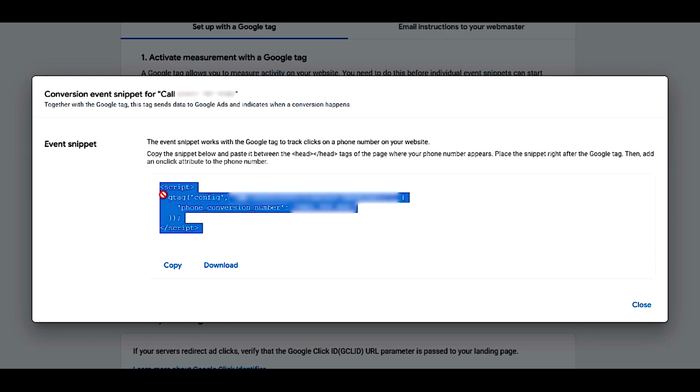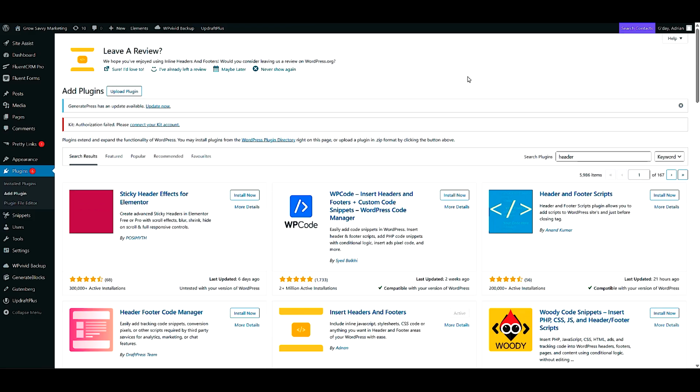So we'll just copy that. And I'm going to show you how to do it in WordPress, but it's pretty similar for a lot of other platforms, whether you're using Squarespace or something like that. Once you're in your WordPress site, you're going to need an extension, if you don't have one already, to allow you to insert code into the header of your website.